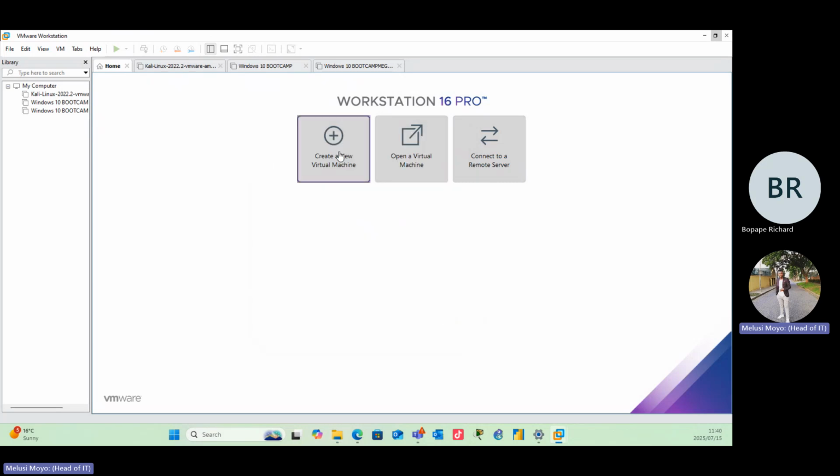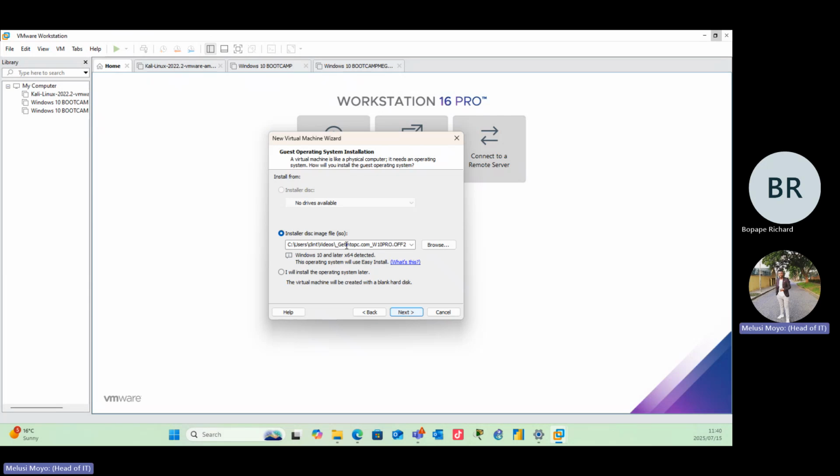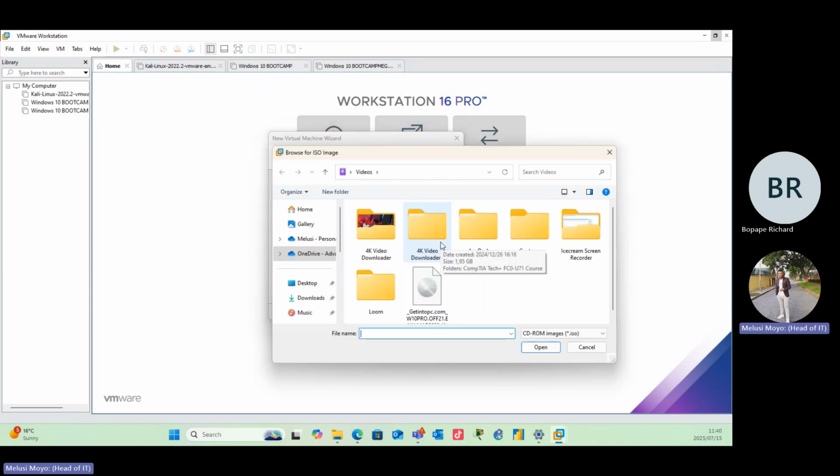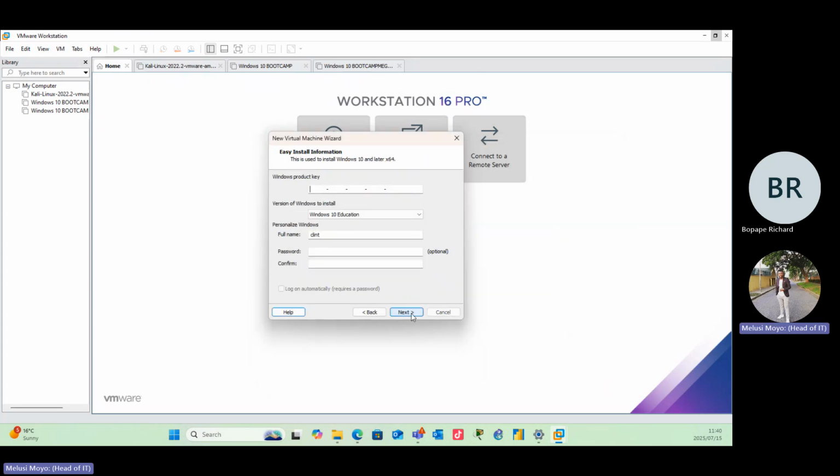So I said create, right? And then I didn't change anything there. And then installer, and then I browse to where the file is. Mine is on videos, and then say open. We said we're not changing anything. And then when it takes us to this part, this is where you can create a password, right? Let's say 1, 2, 3.